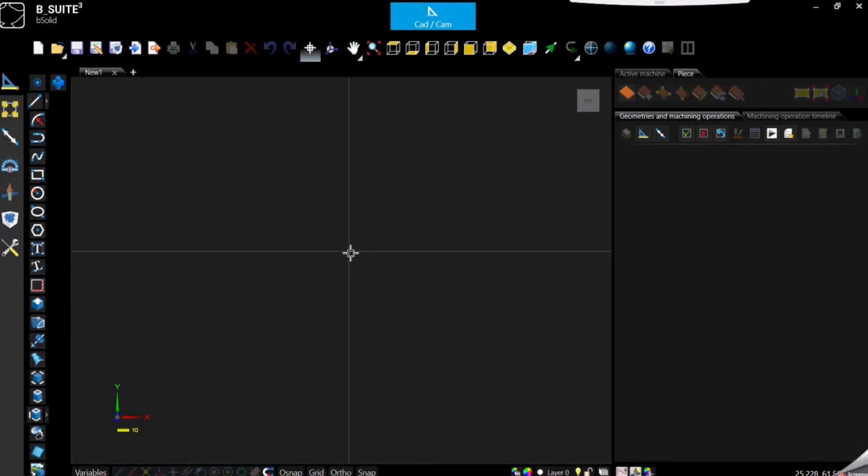I'm Alex Fresco, and today we will see the main parameters needed in order to create a boring bit. So we are in the CAD/CAM environment right now. So the first thing we have to do is switch environment, so we can use the navigator.